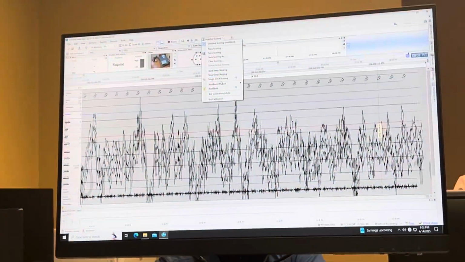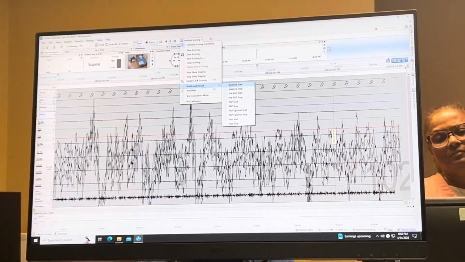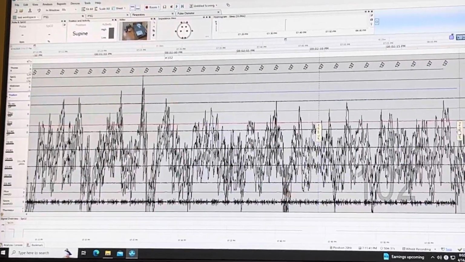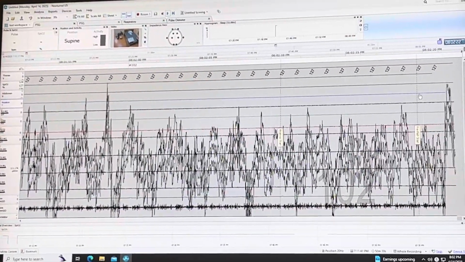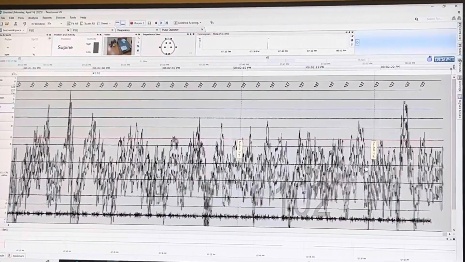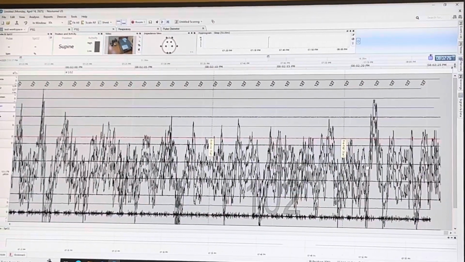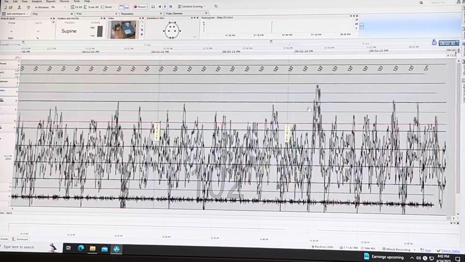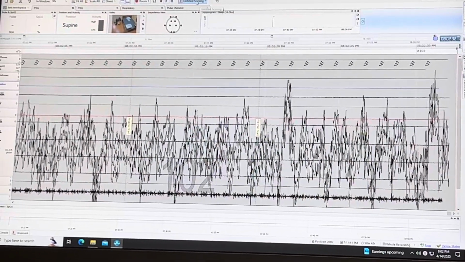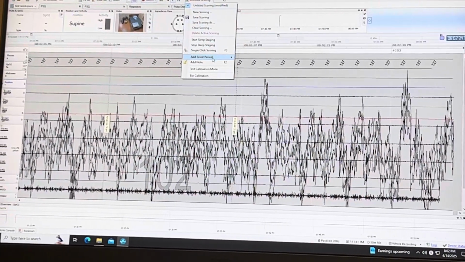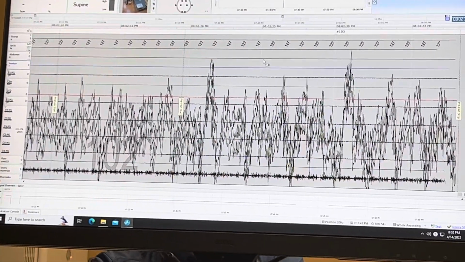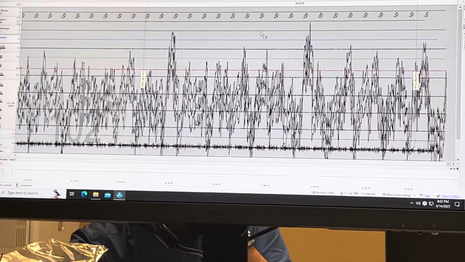Also come back, untitled scoring, add event period, and pre-PAP start. This is the starting of my diagnostic section of the split. And then you'd let this run for 2 hours, you check your report, make sure that they meet criteria, whatever. And then untitled scoring, add event period, you're gonna pre-PAP stop. It's the end of your diagnostic section.